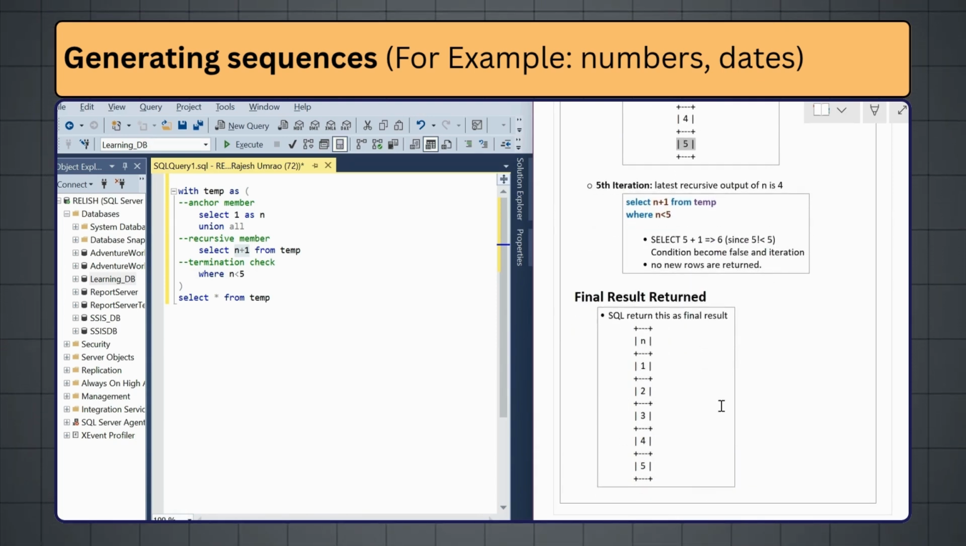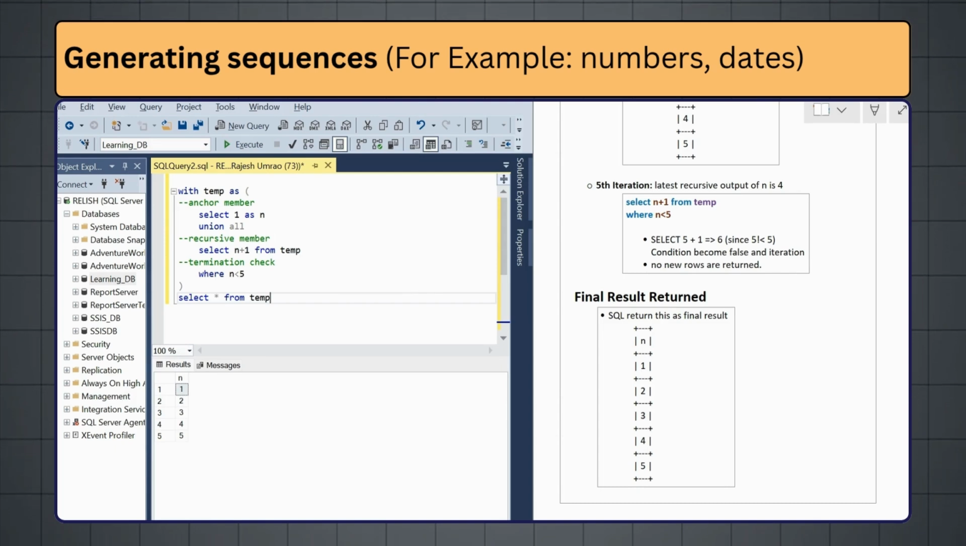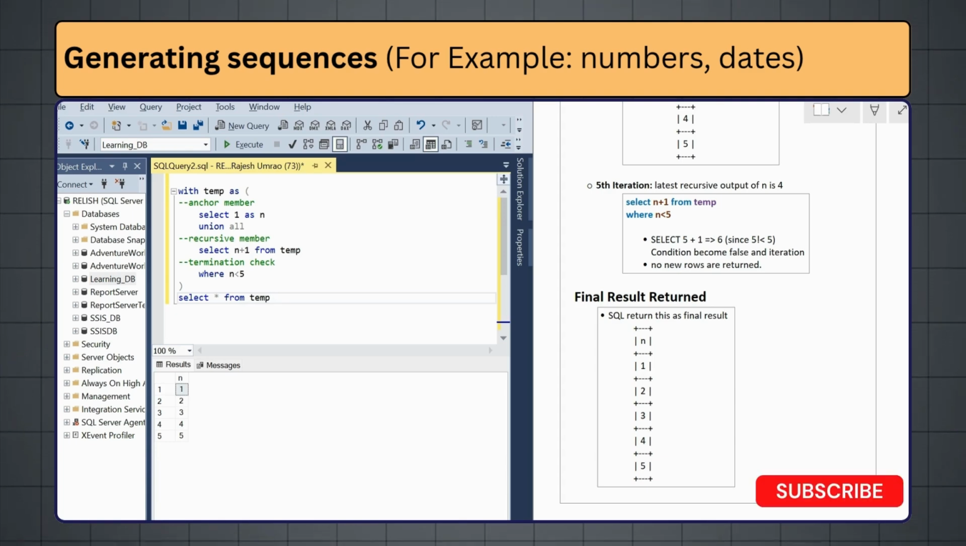Now after this one the main query will be executed, and in this case the main query is this one. Now if I run this whole query, then I am going to get this output on my screen. So let's execute and see. So as you can see, I am getting the same output on my screen. I hope the internal working of this recursive CTE is clear to you now.